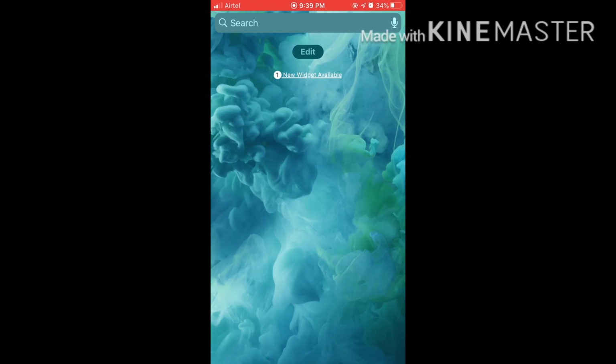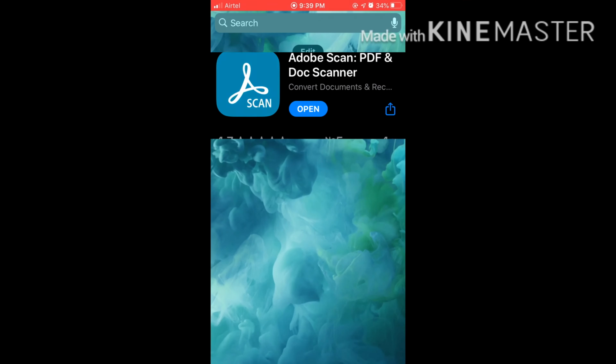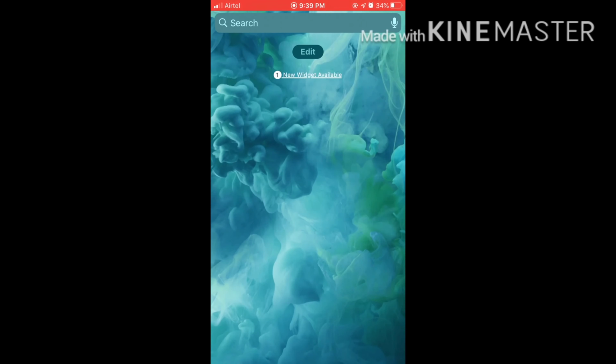So now you can replace the CamScanner with an app, Adobe Scan. Adobe Scan is an Indian app. You can use this. It is similar to CamScanner. Now I'm going to show you how you can save your CamScanner documents in your Adobe.